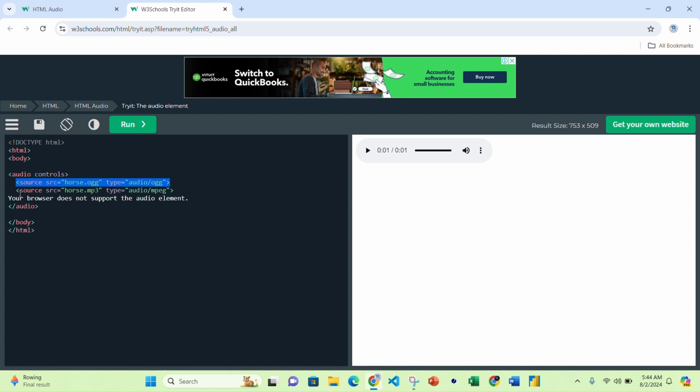If this audio is not supported, the next audio will play. So it comes with the source attributes. The source attribute tells you which exact audio you're playing, and the type is telling you the type of audio that is playing. All right, I think that's so.